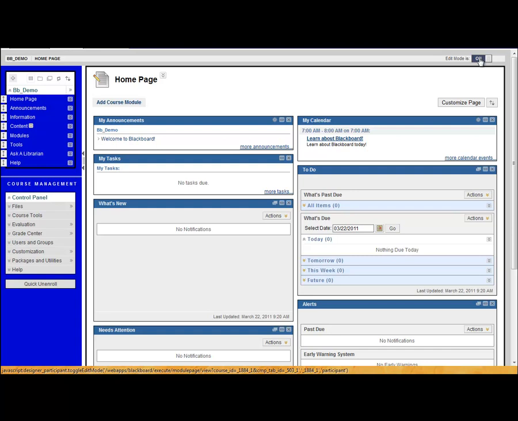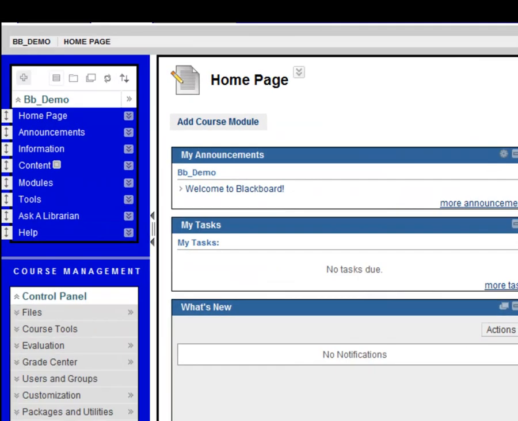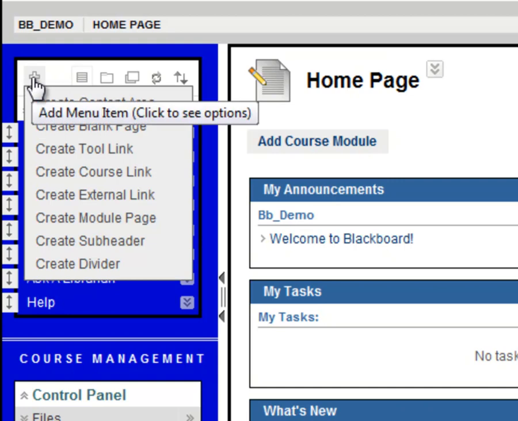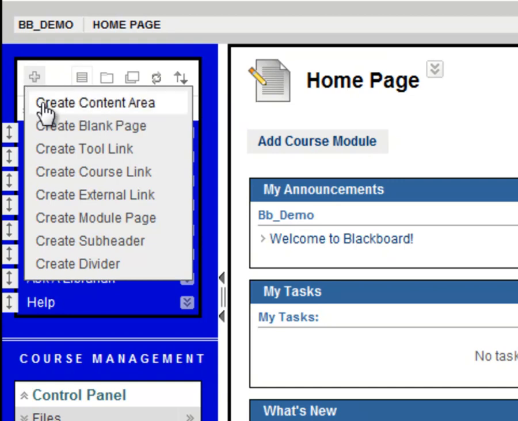One of the first things that you see is the course menu, and so in the course menu you'll see things like the home page, maybe the announcements, content areas, or things like course documents. Any of those things are renameable, configurable, and reorderable. To add new areas, you can use the plus sign located in the upper left hand corner. By using the plus sign, you can create content areas like your course documents or other things, and then you can also create any of these other items that are available to you.